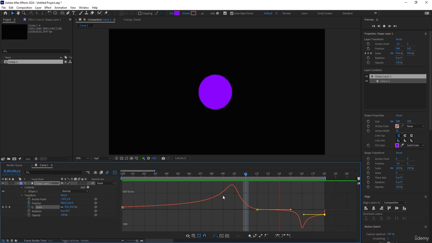Okay, so in this way you can modify animations with the help of graph editor. And that's it for this video.